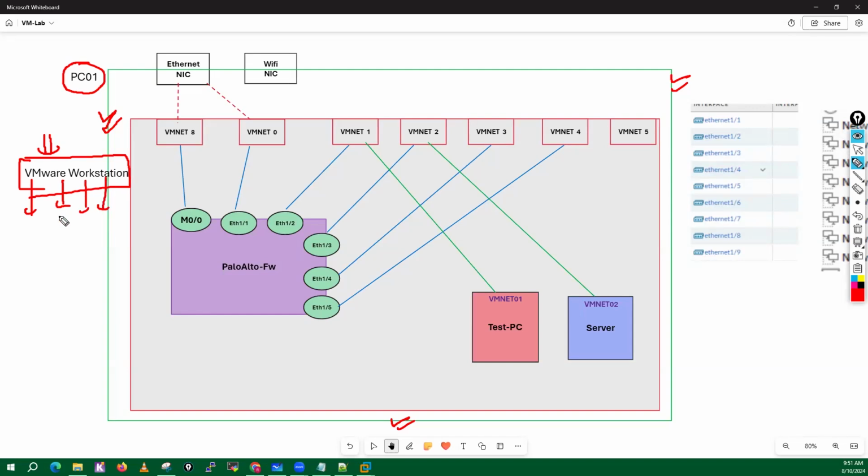I can run any type of virtual machines. I can run Linux, Windows, right? Checkpoint, FortiGate, Palo Alto, routers, switches, right? I can run all types of virtual machines here. So this particular red one is my VMware software.